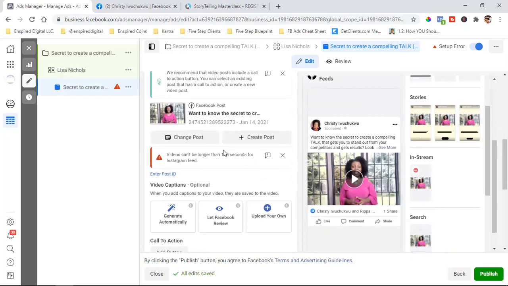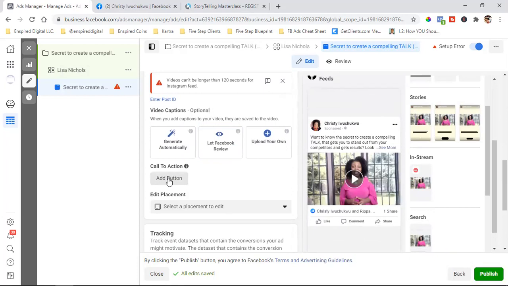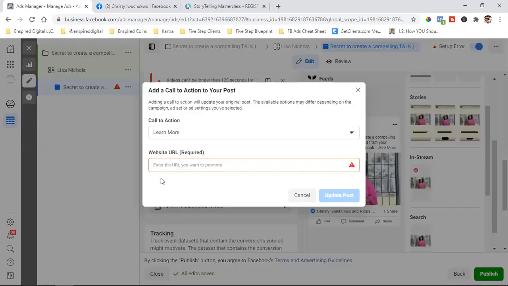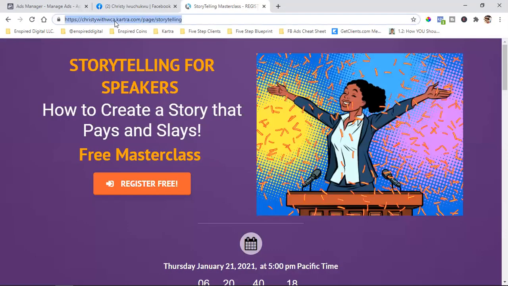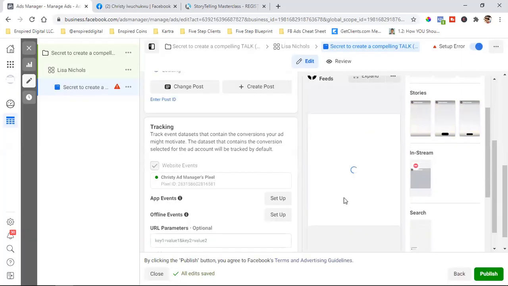And so it'll say right here, videos can't be longer than 120 for Instagram, and that's fine. So here's our call to action button to learn more, okay? So there's the learn more, and then we're going to grab our link right here. There is our link right there. We're going to paste that in. We're going to update post. And we are good to go.